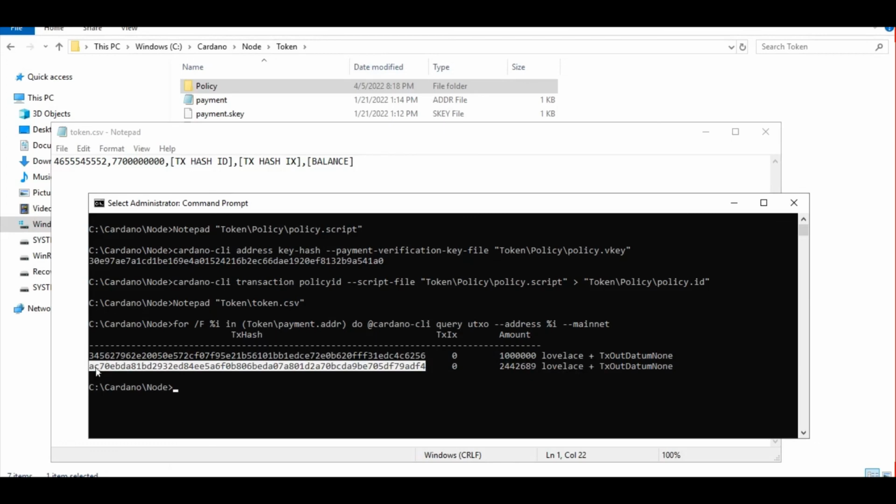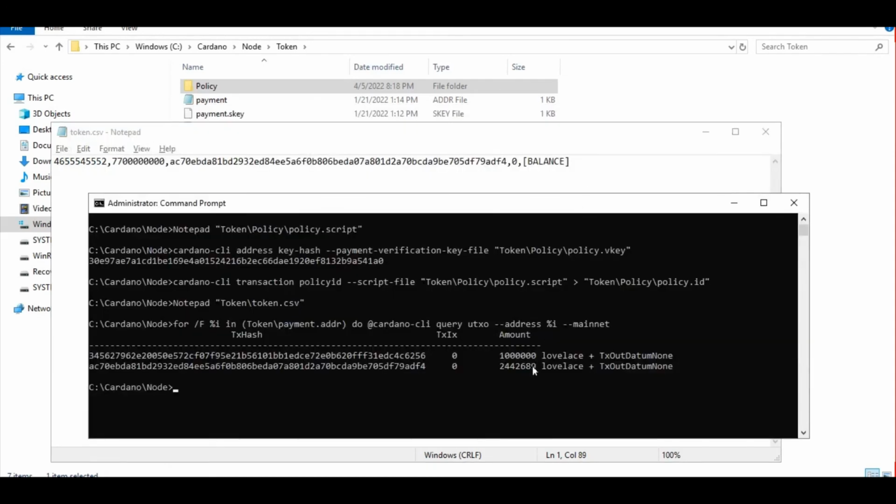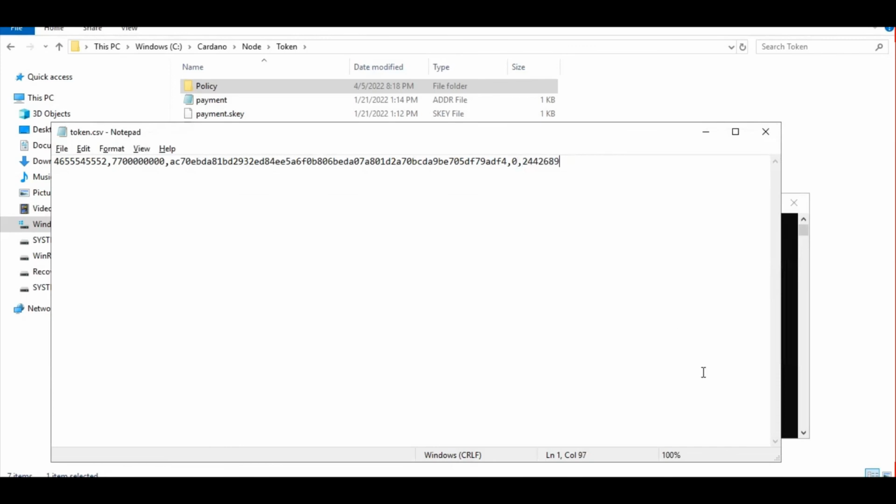So let's copy the transaction hash and the transaction index, which is 0. Let's paste it on our template and put 0 as our transaction index. And of course, the balance, which is this one. Let's save that. And by now, we are ready to mint our token. So we have prepared all the necessary files that we will use in the next steps.